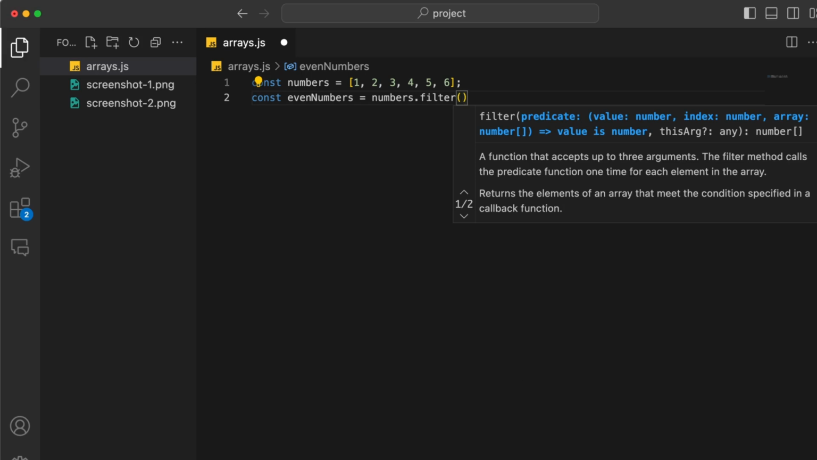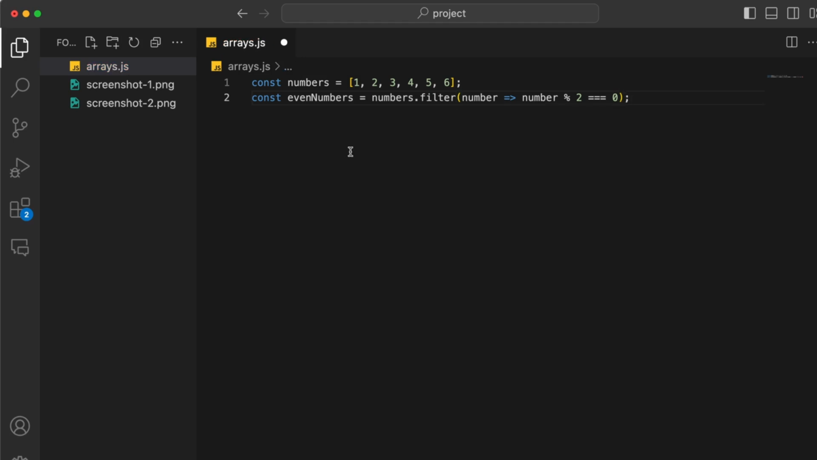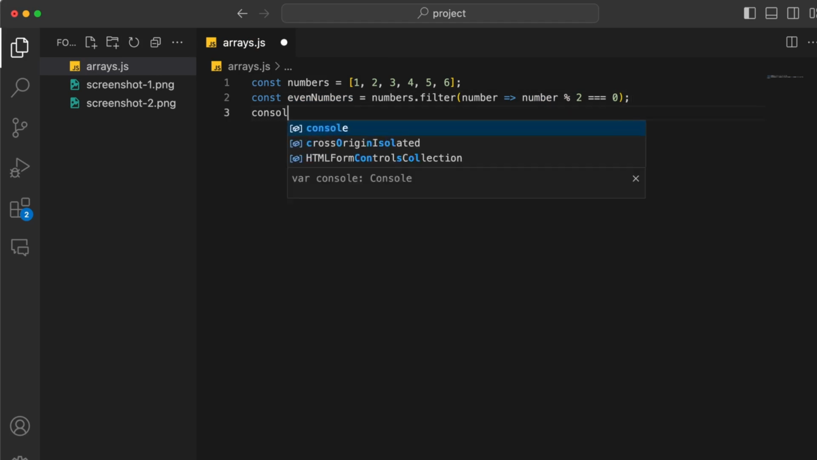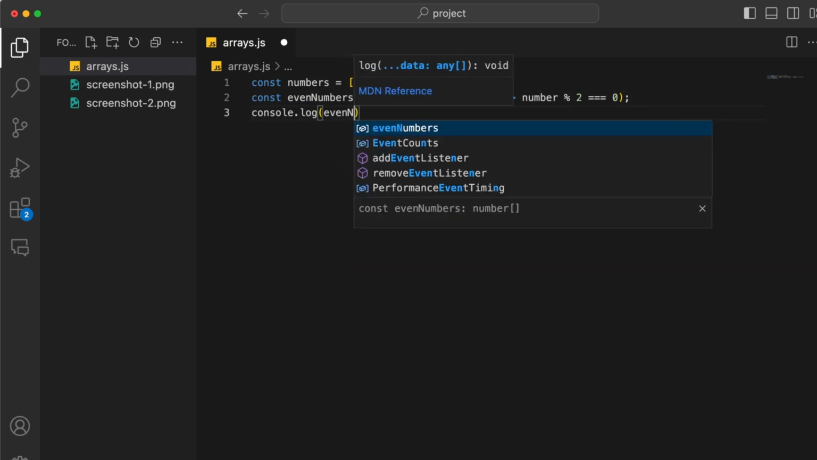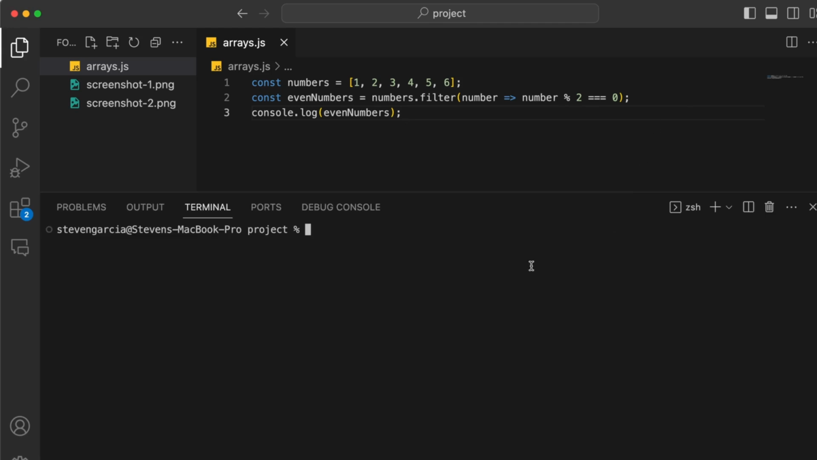So I will specify my callback function to be number, and I'll use the arrow function syntax. So number mod 2 equal to 0. So if this is true, then we know that the value is even. It will be included in evenNumbers. So let's console log that. console.log evenNumbers. Then run in the panel. So here I see the array consists of only the even values.